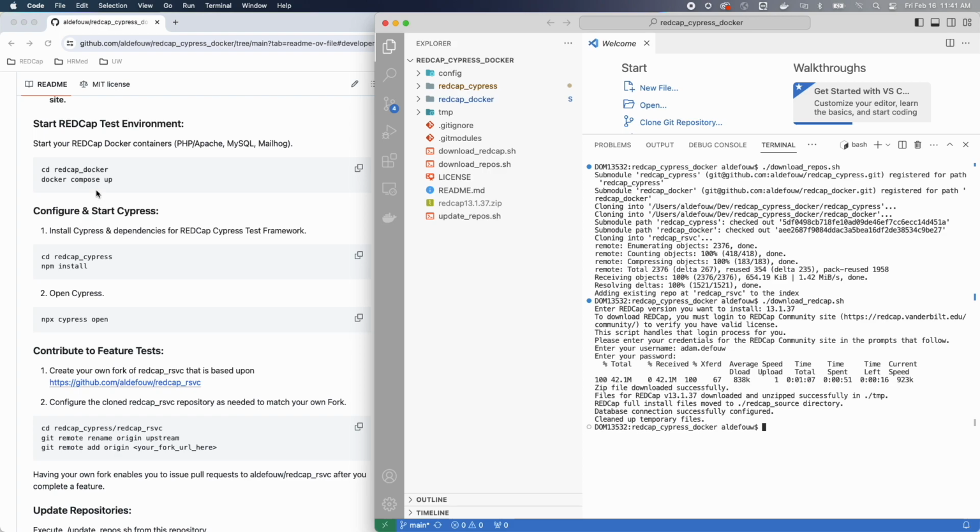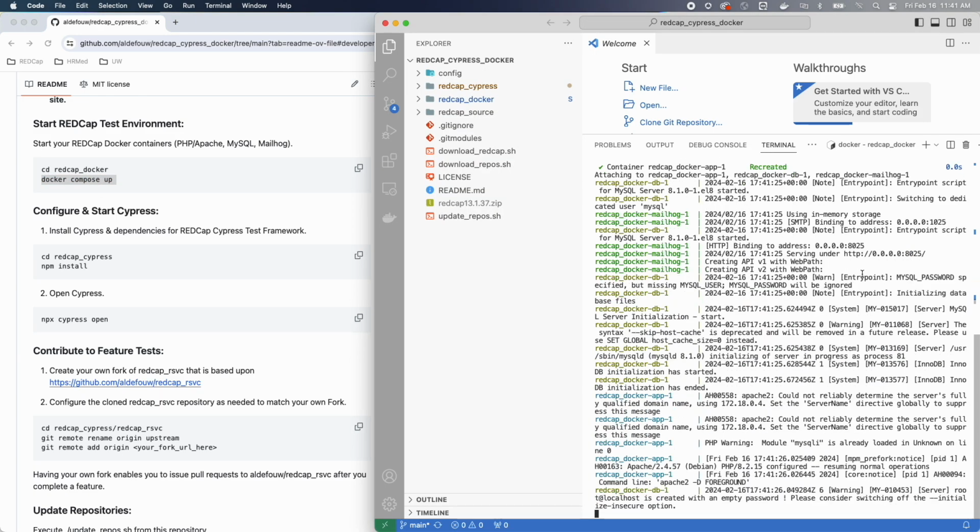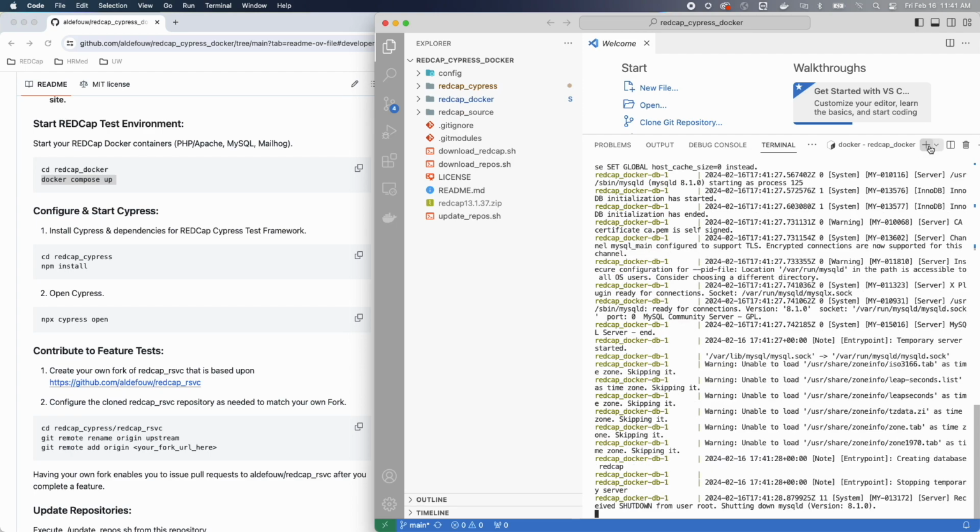So we're seeing that the zip file successfully downloaded. And so now we can cd into the REDCap Docker directory and issue Docker compose up to spin up our Docker containers.